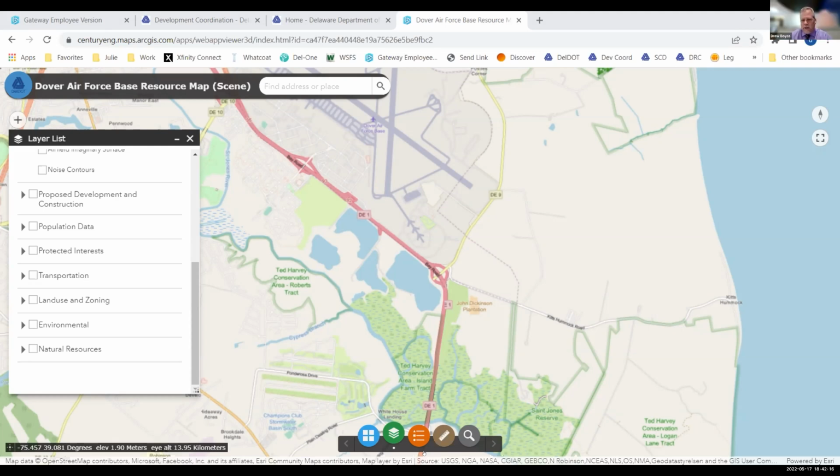I'll go ahead and post a link in the chat. Everybody is a panelist, so I just posted that link to the web map, and so feel free to dive into it.